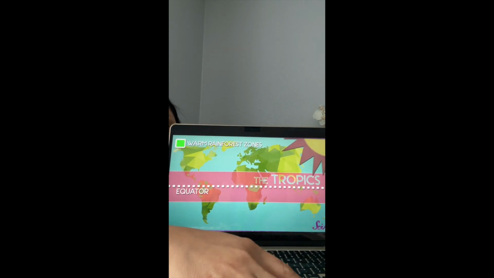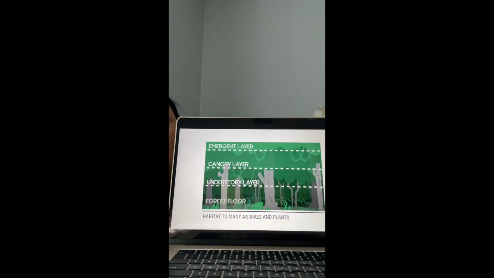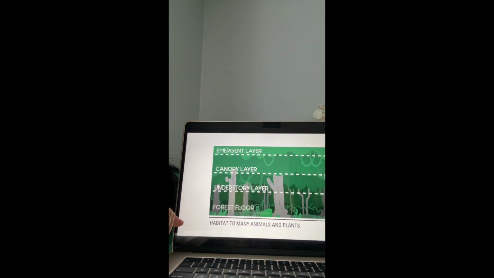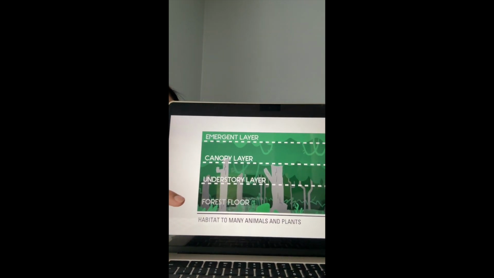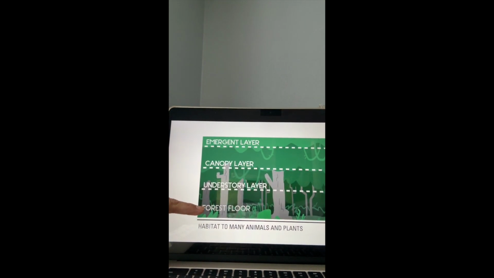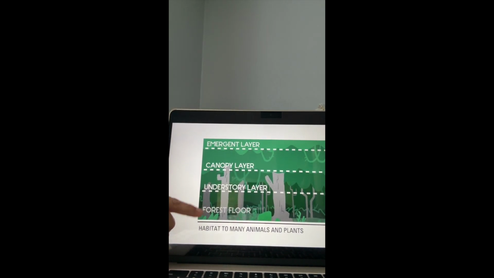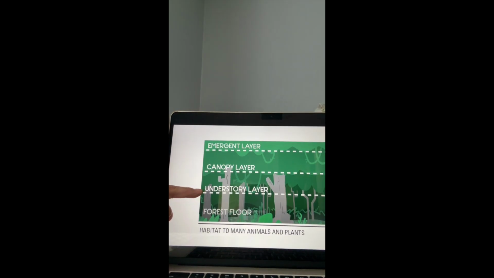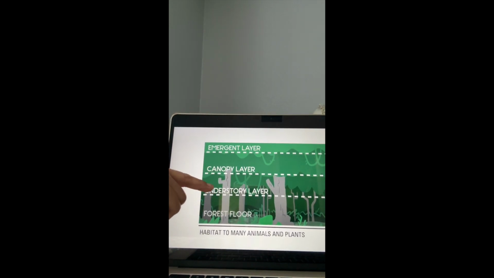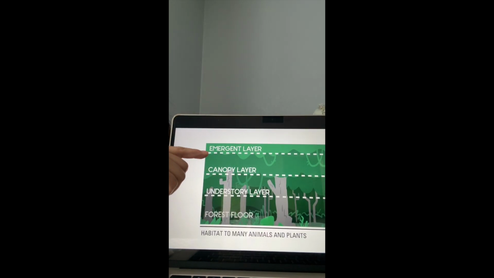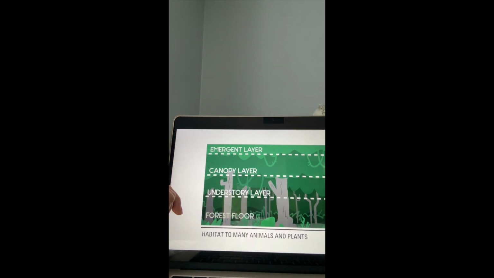Okay, so the tropical rainforest, like we said, is habitat to many animals and plants, and it is divided into layers. So you have the forest floor. You find some types of animals there. You have the understory layer. Some other types of animals live here. You have the canopy layer and the emergent layer.